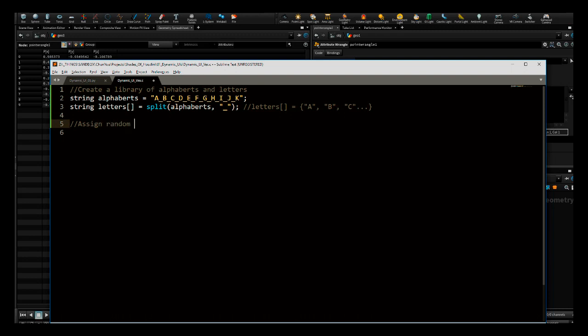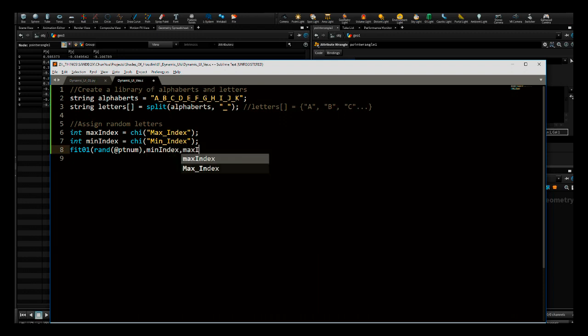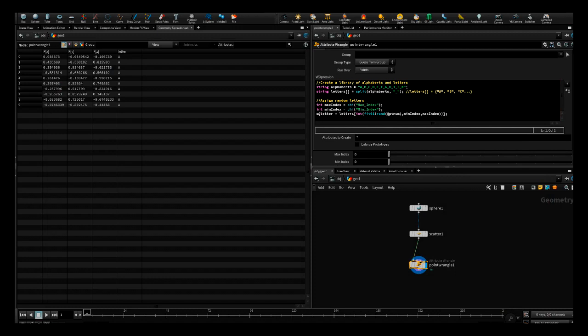So now we have an array. It is time to assign random letters in the array to our points. We create 2 sliders, one which indicates from which index we start to choose from, and the other indicates the last index we can choose from. We use the random function based on the point number, and we feed it to the min and max range that is indicated on the slider. We then typecast the value to an integer and use it as the index to select the appropriate letter in the array. And with that, we have our attribute set up.